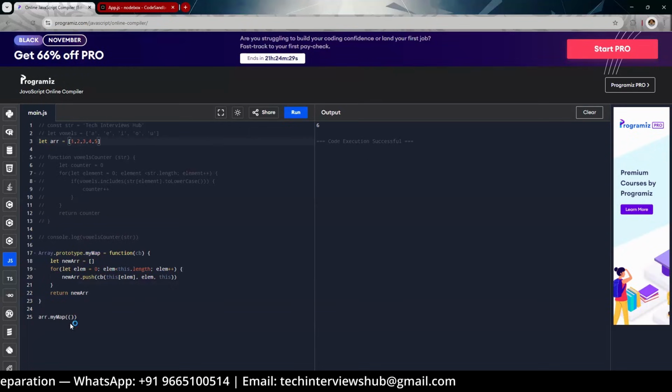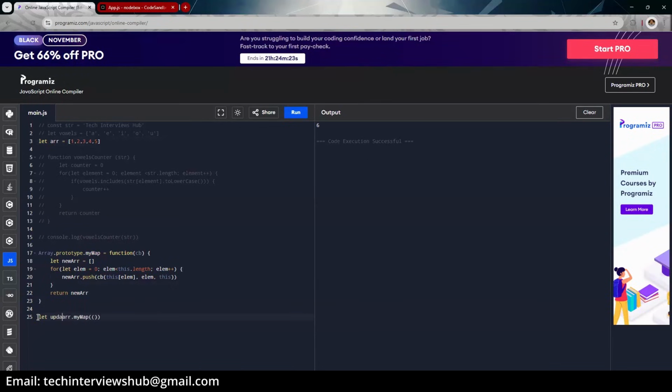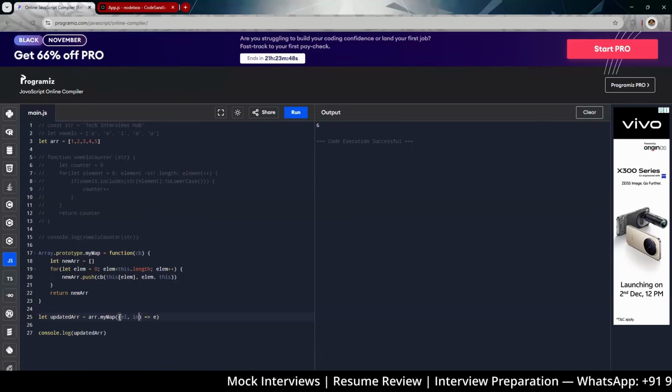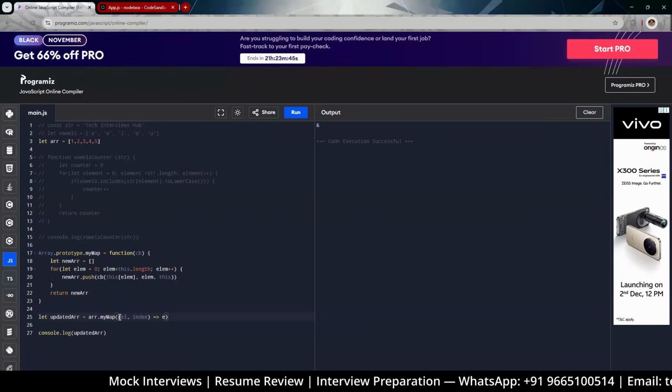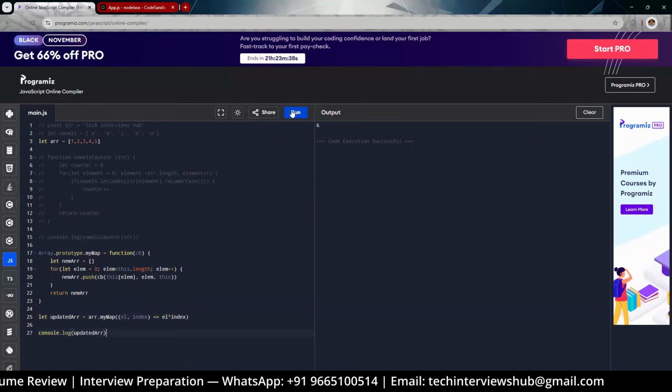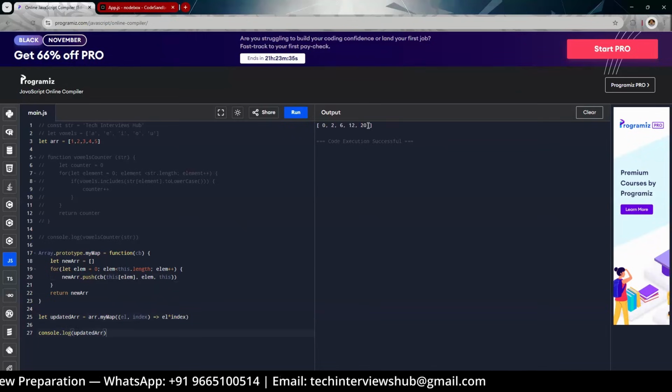Yeah, I'm validating it right here. And let's update it. Error equals to, and then console dot error. And myMap, this dot element. So it is getting the element, and then what we can do is we can also get the index of the element. And we can just multiply the element by its index. So I think it should run probably. Yeah, it is running.